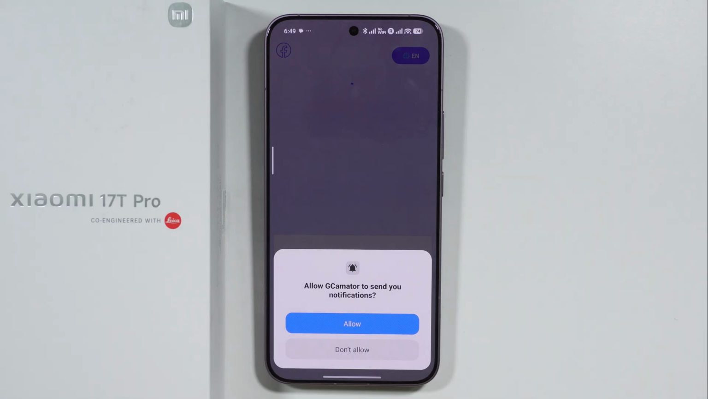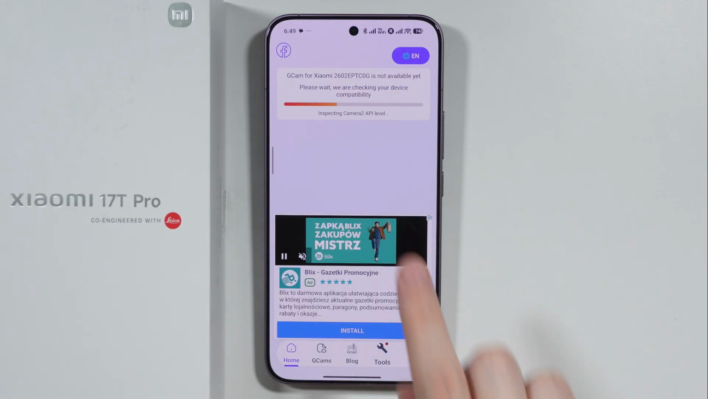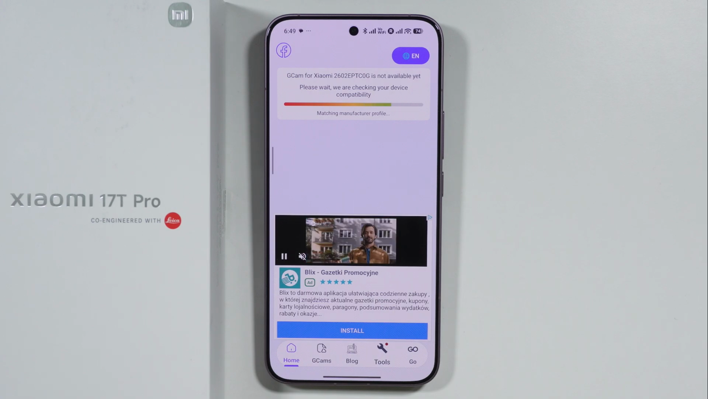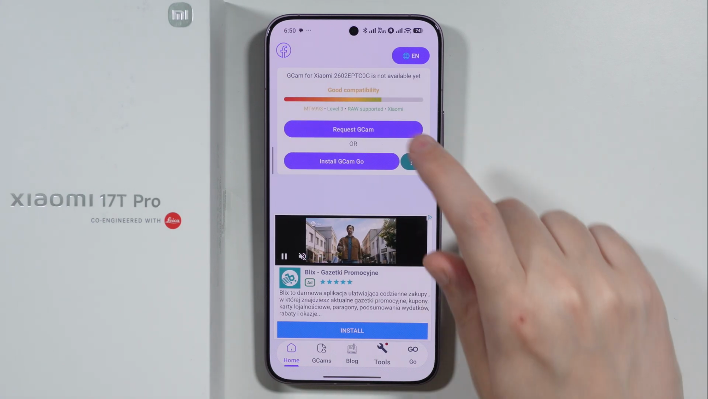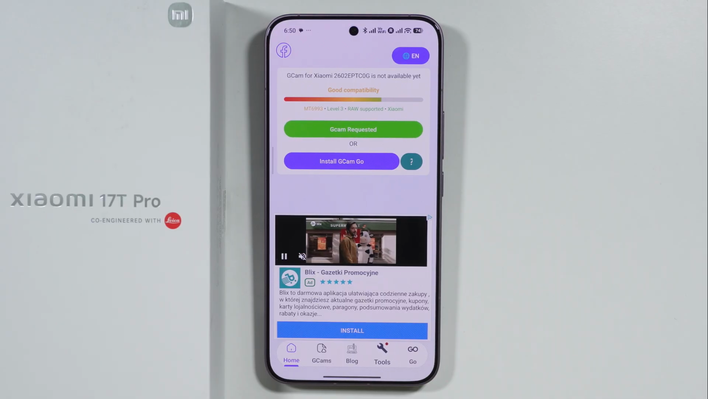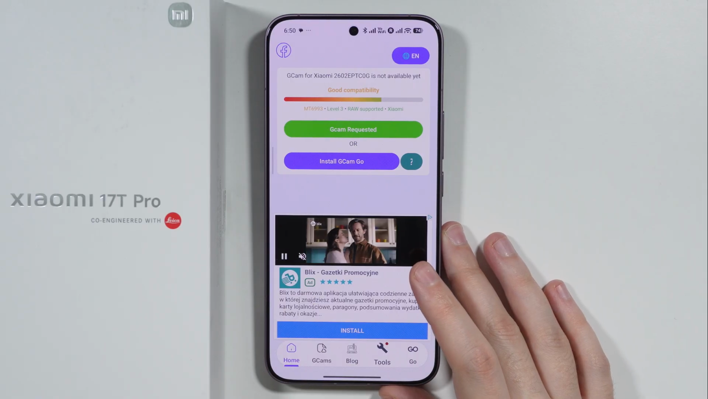So we're gonna open the GCamator app. We don't have to agree to receive notifications. And unfortunately, the dedicated version for Xiaomi 17T Pro is not available yet. I'm gonna tap to request the GCam for this model, so that maybe if you're watching this video in the future and if you're trying it out by yourself, maybe it is going to be available at that point.